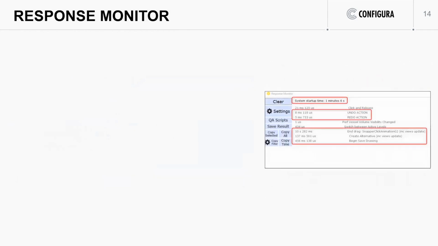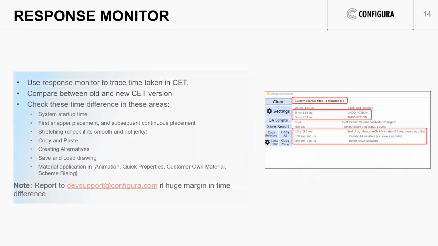Another tool that you can use to check performance is Response Monitor. That is the QA Tools extension. In case you don't know already, this is a very handy tool that you can use to trace the time taken for the actions that you have done in a CT drawing space. You can compare the old and new, to make sure the new actions are not slower than before.